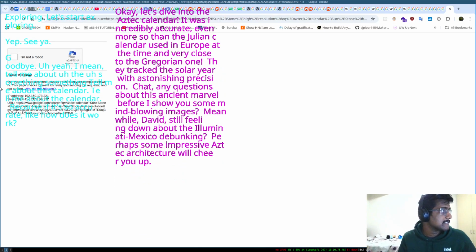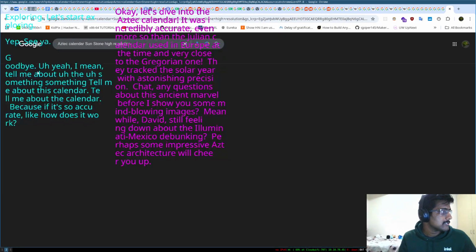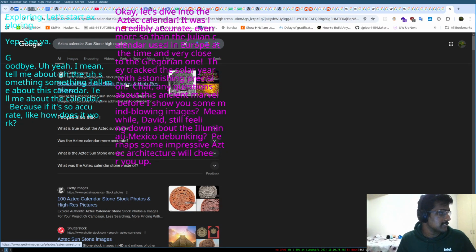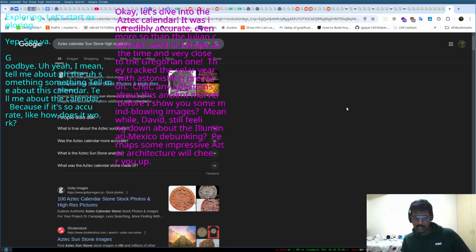Okay, let's dive into the Aztec calendar. It was incredibly accurate, even more so than the Julian calendar used in Europe at the time and very close to the Gregorian one. They tracked the solar year with astonishing precision. Chad, any questions about this ancient marvel before I show you some mind-blowing images? Meanwhile, David, still feeling down about the Illuminati Mexico debunking? Perhaps some impressive Aztec architecture will cheer you up.